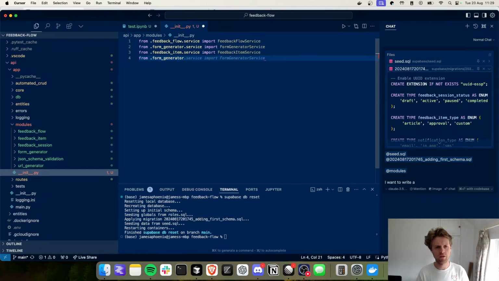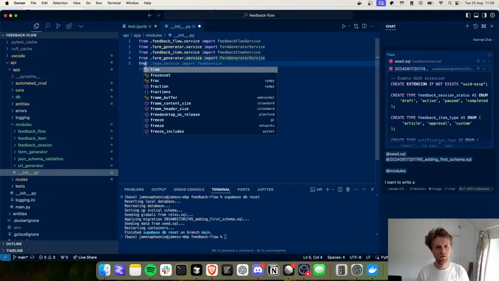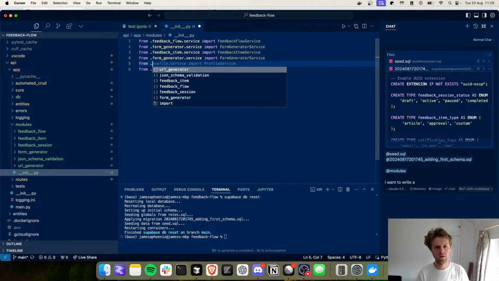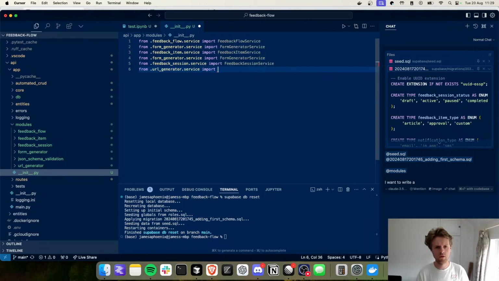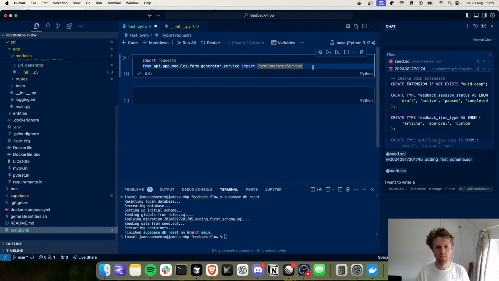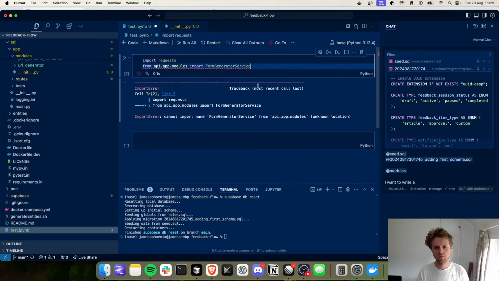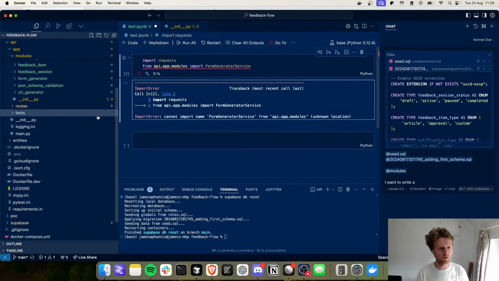Form generator, URL generator, feedback session, API app launchers.